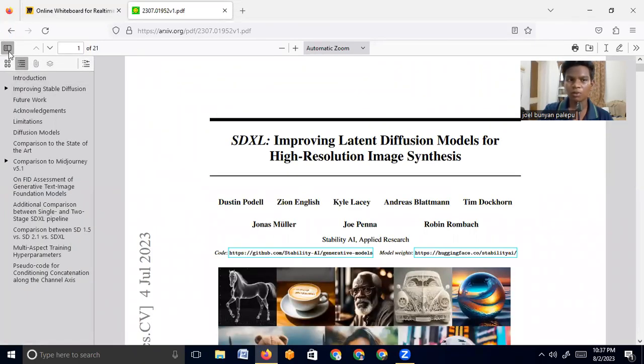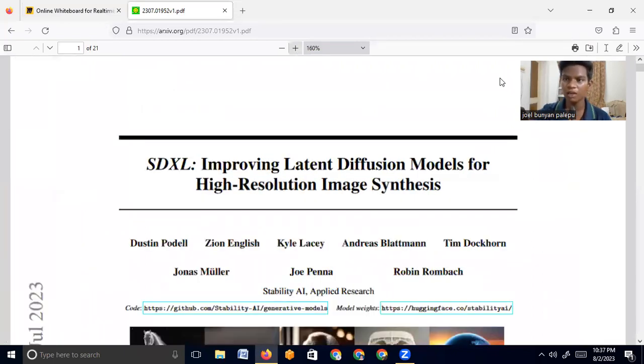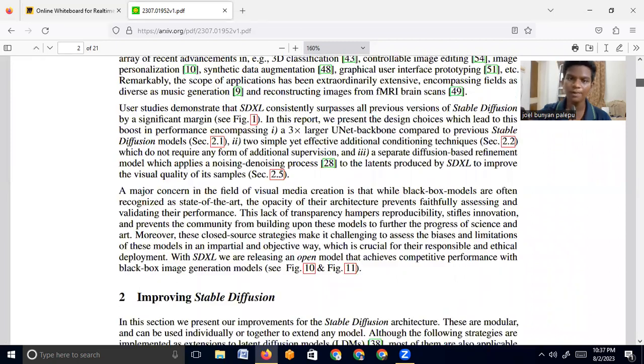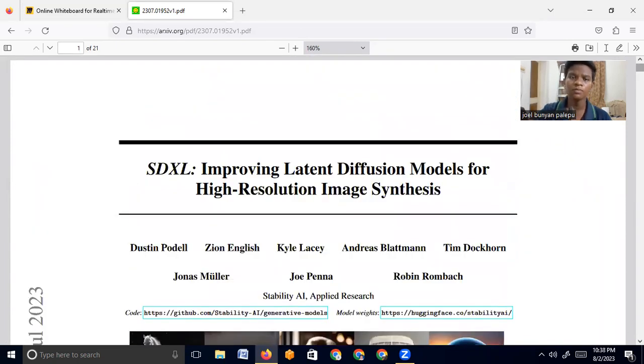There is not much of a change. They are not doing much of a change with the stable diffusion model itself. This is the paper, SDXL, improving latent diffusion models for high resolution image synthesis. Again, we'll be tackling the problem of image synthesis. So how can we do that using stable diffusion? We'll be improving our models way further.